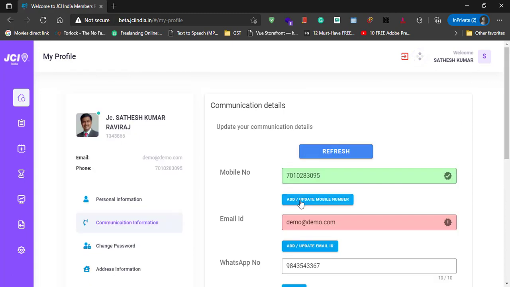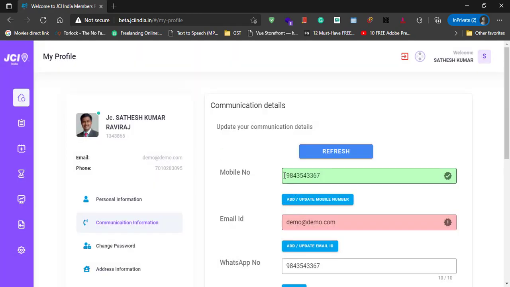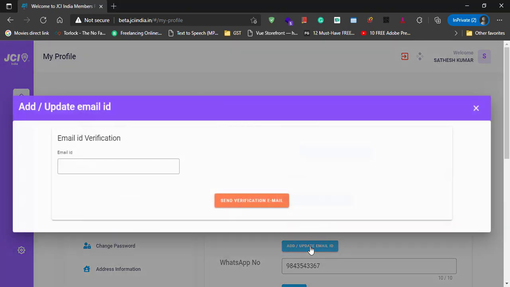Let us first see how to edit our mobile number. All you have to do is click on update, enter your new number and click on send OTP. This would send a one-time password to your new mobile number which you have just updated. Enter the OTP that you have just received in the new number which you are going to update. Upon successful validation of OTP, the new number will be updated. Pretty simple.